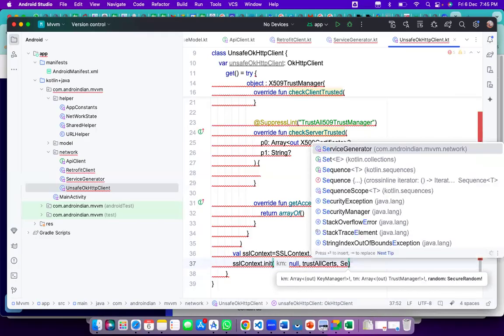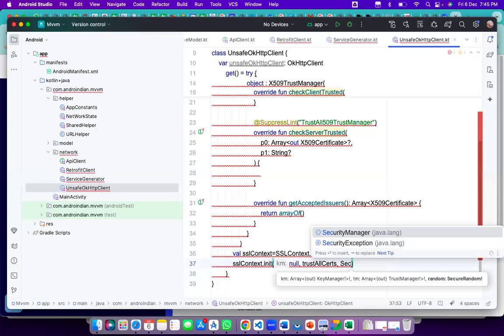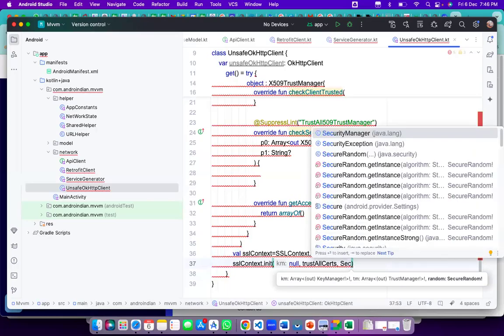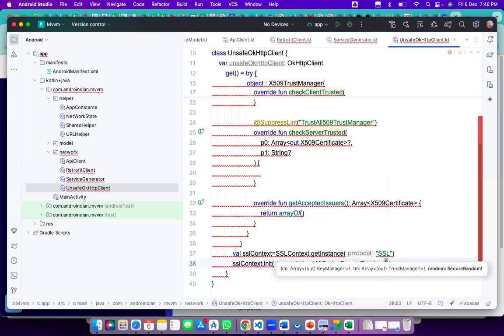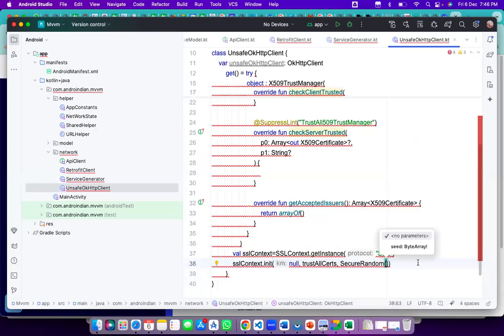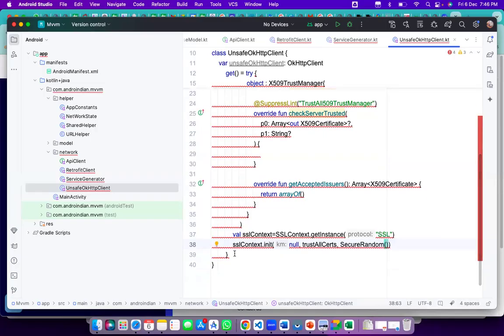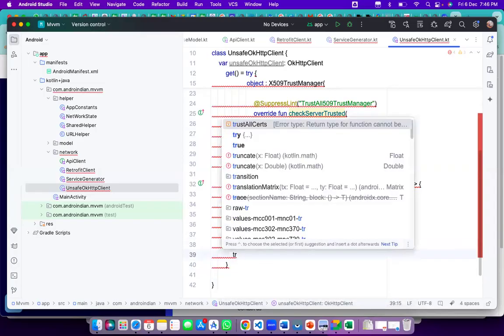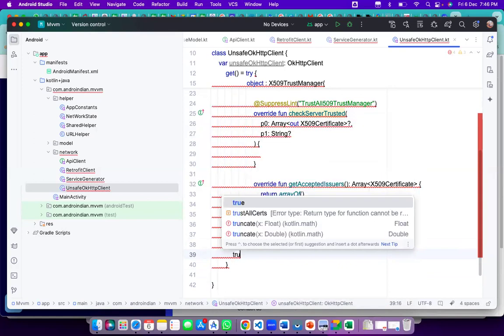Then here we call a SecureRandom, that is a class. The SecureRandom we will call here. So this is a little bit difficult, but no need to remember this code. Every time we will get that, so no need of that.